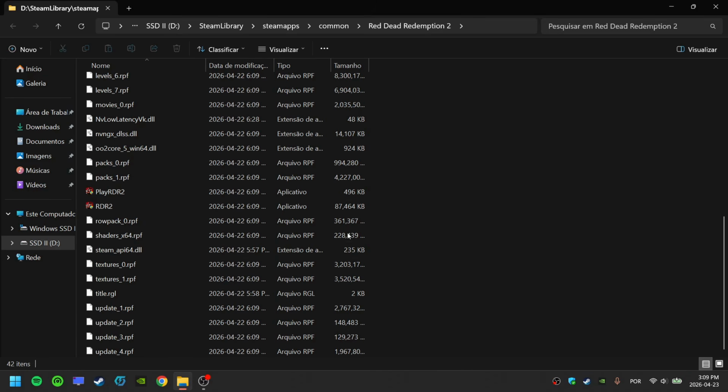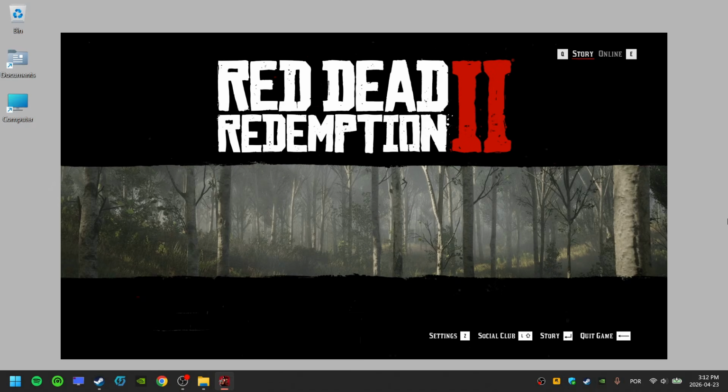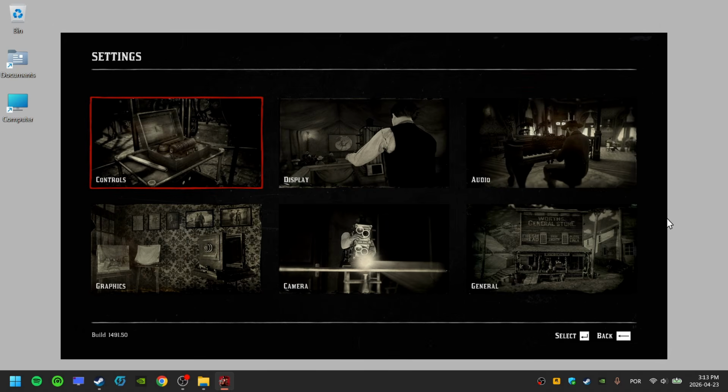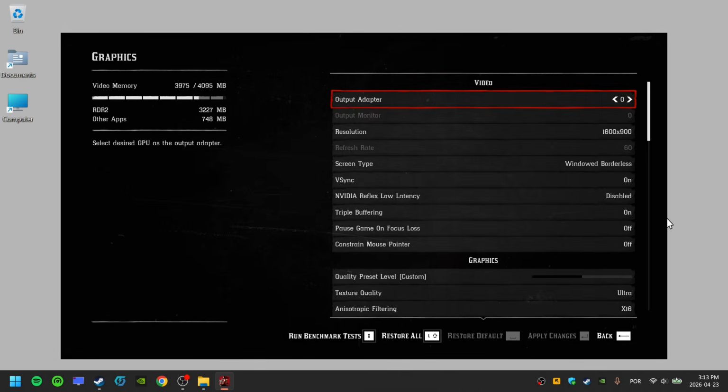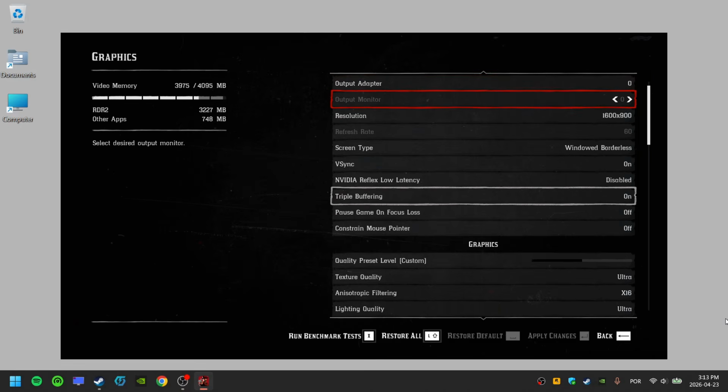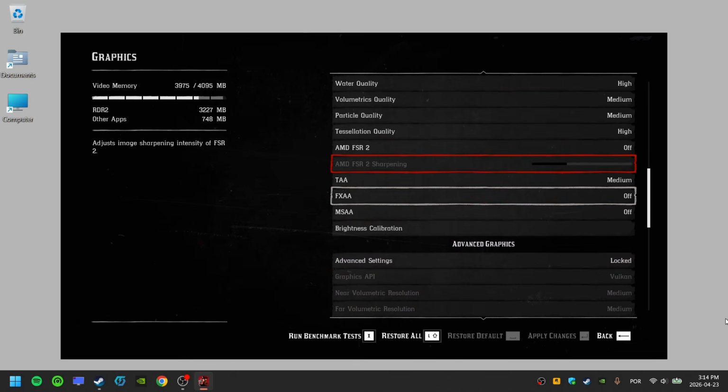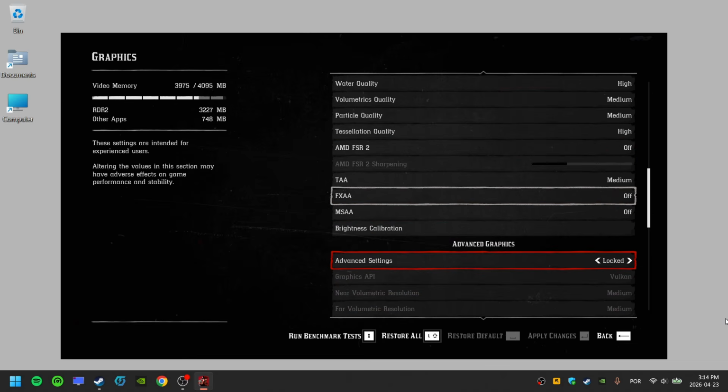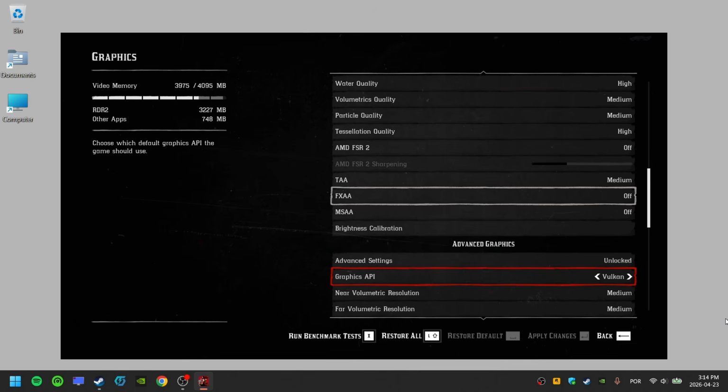Open Red Dead Redemption 2. Go to Settings. Go to Graphics. Scroll all the way down until you get to Advanced Graphics. Unlock it. Go to Graphics API and choose DirectX 12.